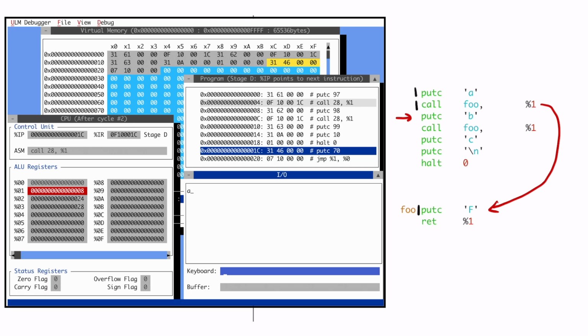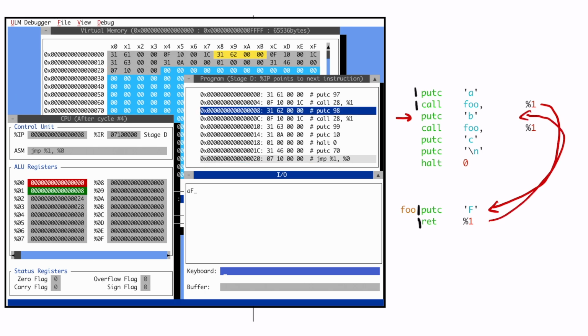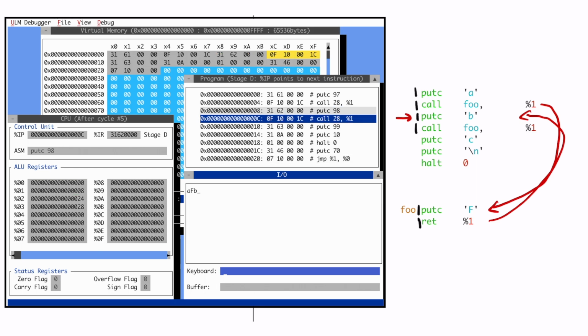And now we execute in function foo the first instruction at address 28, which prints this uppercase F. Then we reach the return instruction, which will jump back to address 8. And there we print the lowercase b, and then we have reached the second call of function foo. The call instruction is at address 12. That means the return address is 16, or hex 10.